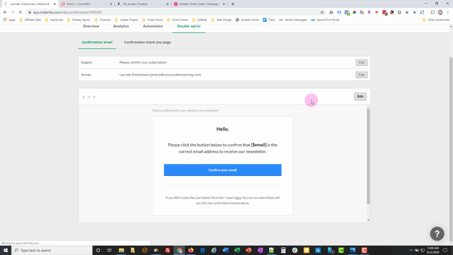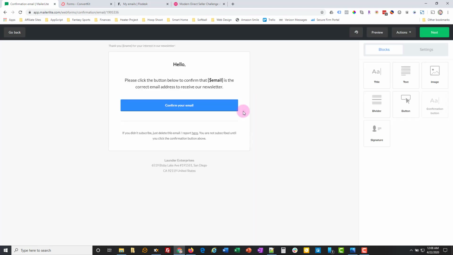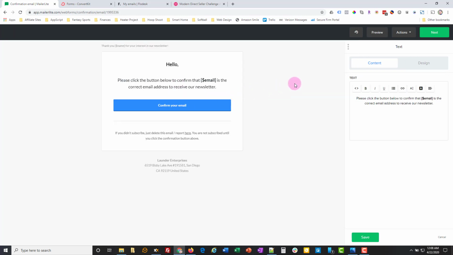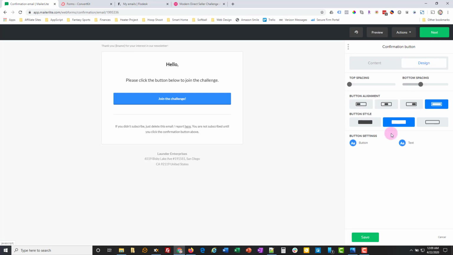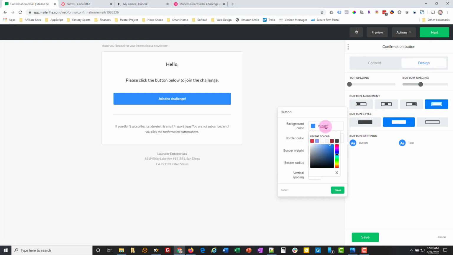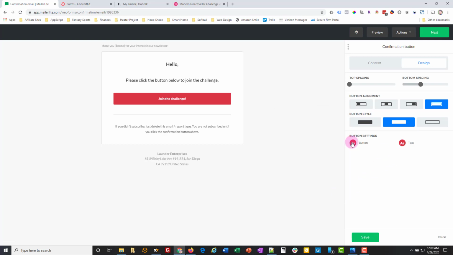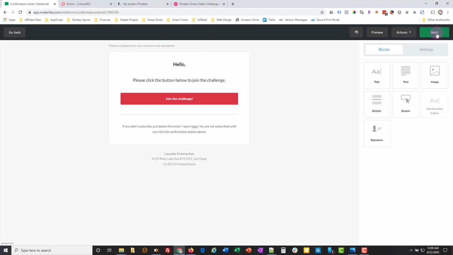If you want to edit this part, just click the edit button. And then you'll see you have these content blocks over here that you can add into the confirmation email. So let's just change this text a little bit. We're going to say, please click the button below to join the challenge. And then we'll change the button text here. And then we're going to also go with the pink color here. Keep it all consistent. And then once we're all done with the edits, we'll hit save. And then we'll go next.